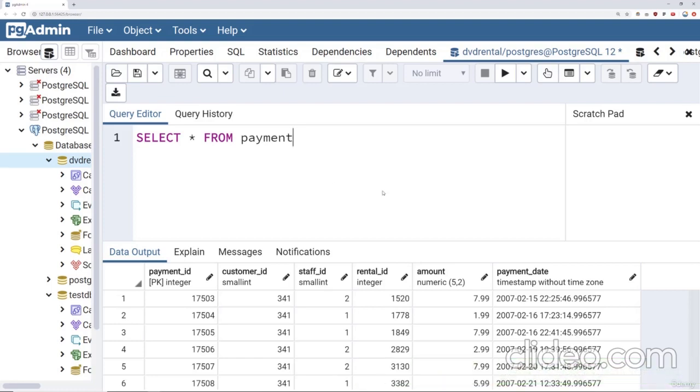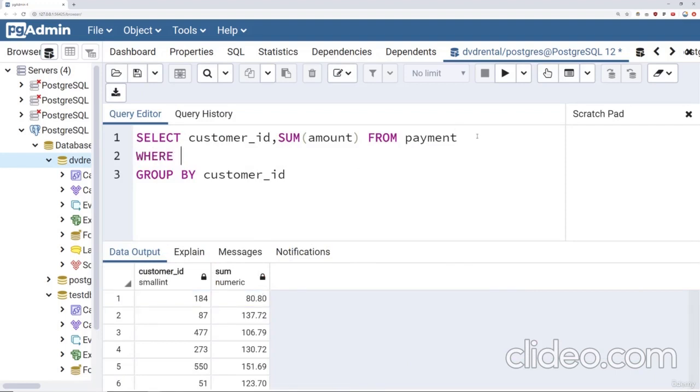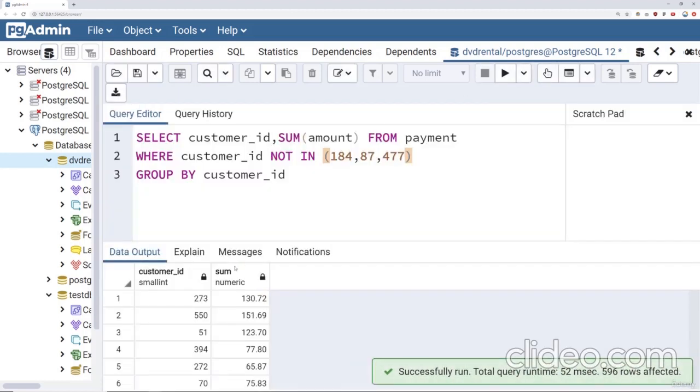Let's go ahead and take the total sum amounts for a customer. So we'll say, select the customer ID, and then take the sum amount from payments, and we will group this by customer ID. So we can run this, and this all works out fine. I already know that if I, for some reason, wanted to filter out certain customers, I could say something like this, where customer ID, and maybe I wanted to say not equal to, or I could say something like not in some list of IDs. Like, let's go ahead and remove 184, 87, and 477. We run this again, and no problem, you saw that now those no longer exist here in the results.